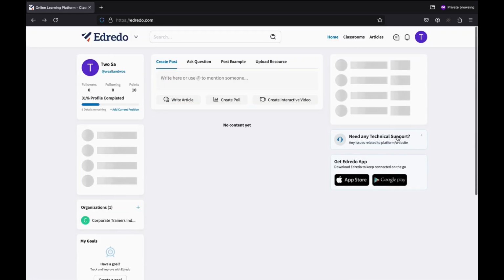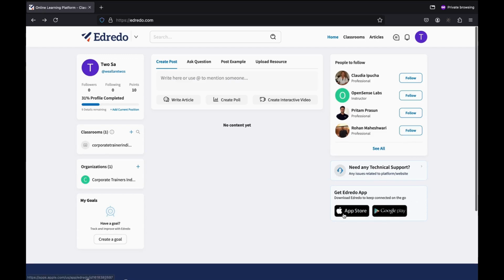Below this technical support section, you also have links to the iOS and Android apps. So if you want to get a mobile experience of Edredo, you can choose to download those apps as well. If you want to start creating content for Edredo global community or your organization members, this is where you can do that. You will see that a lot of options are available for you, like create post, ask question, create poll, write article, and whatever you want to create, you can do that from right here.